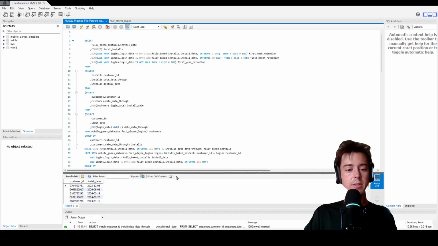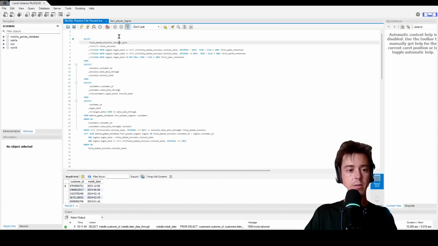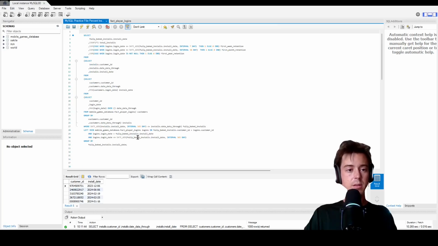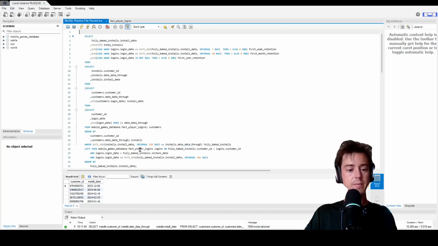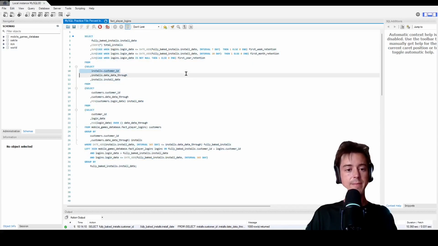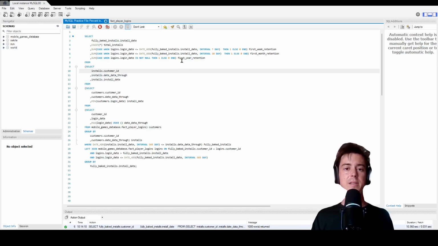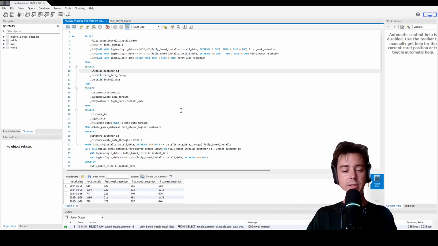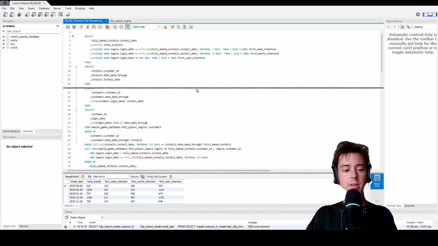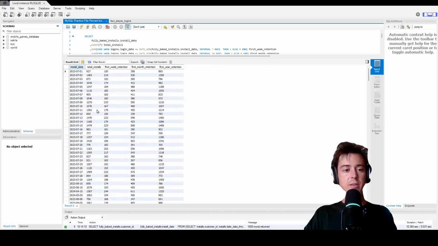And we're going to go ahead and give this a run. So let's run this. Awesome, here is our data. So what I like to do is I like to order by install date, going from earliest to most recent. And we can just go ahead and export this and start building our chart in Excel.